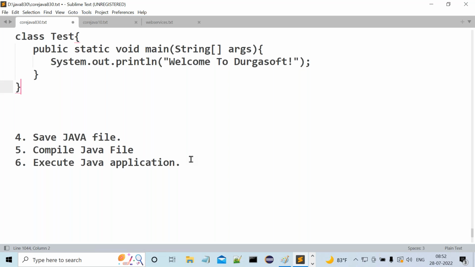Rule number two. If no element is public in our present Java file, no class is public, no abstract class is public, no interface is public, only normal non-public classes, non-public abstract classes, and non-public interfaces are written in a single Java file, then we can save that Java file with any name. There are no conditions on it. We can use any name, like abc.java or xyz.java, to save that Java file.